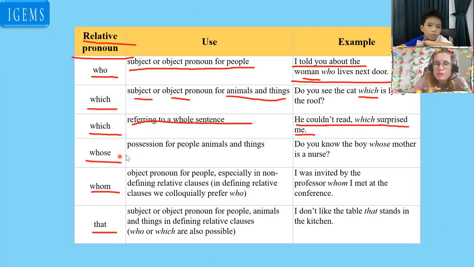Okay, whose: possession for people, animals, and things. Do you know the boy whose mother is a nurse? Please read. Do you know the boy whose mother is a nurse? Good, very good. Good job.